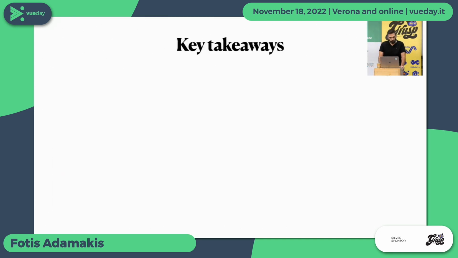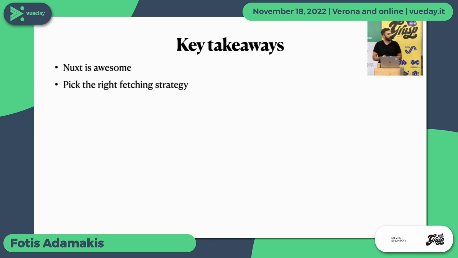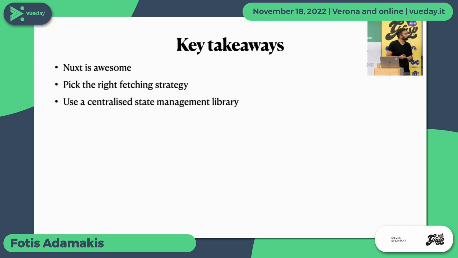And the key takeaways from today are: Nuxt is awesome. It does way more than server-side rendering. It's built around good standards and best practices. Use it to your advantage. Pick the right fetching strategy between async data and fetch. Use a centralized state management library like Pinia or Vuex. Modularize. At some point, your application will be too big and you need to break things up. Use Nuxt modules to make everything independent.